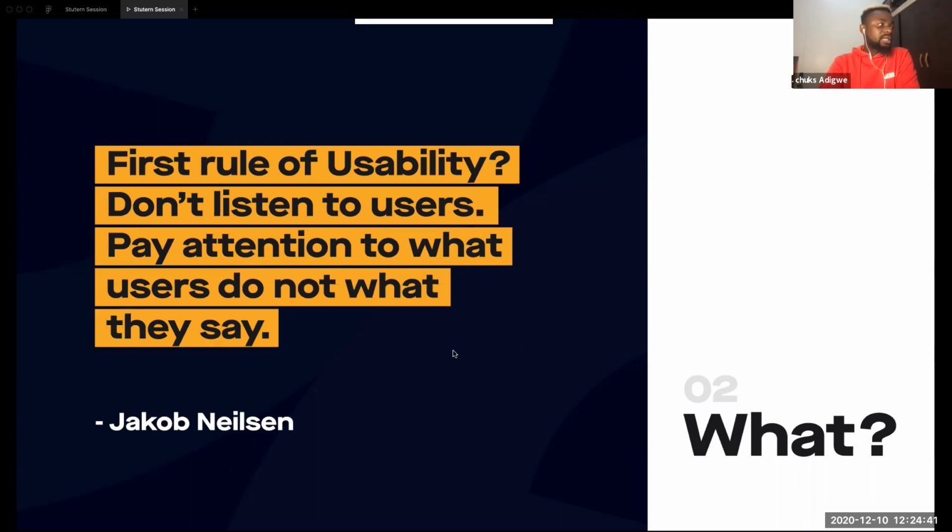So Jakob Nielsen is saying here that the first rule of usability is don't listen to users. Pay attention to what users do, not what they say.